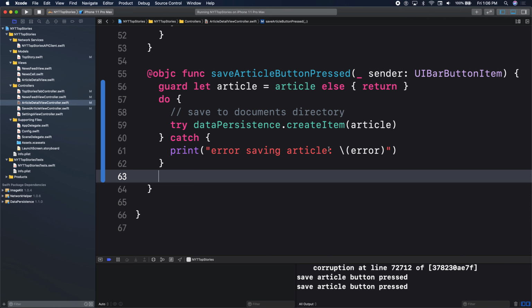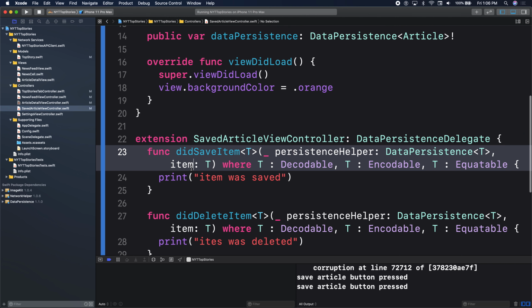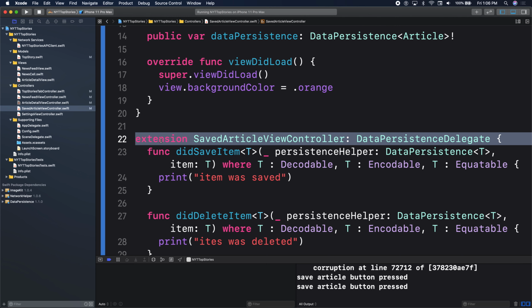I want to now see the change in my saved articles controller. So if we go to the saved articles controller, we implemented the extension on the delegate for the persistence. There's two methods in there we wrote. One says did save: an item was saved, this function gets called. An item was deleted, this function gets called. Those are the two functions we wrote.